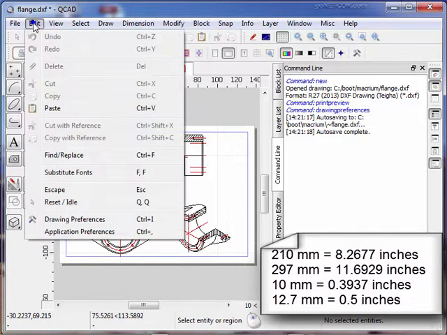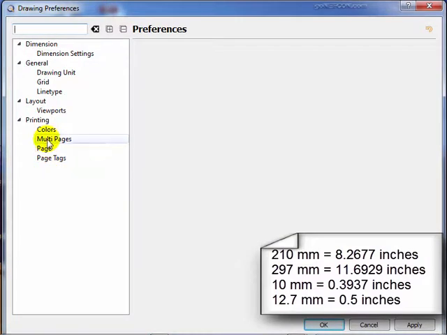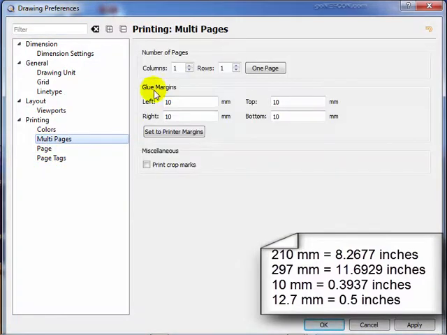Well, if we come up here under Edit, Drawing Preferences, Multi Pages, right here they call them glue margins. These are the glue margins, which are the borders. Those are the blue borders we saw earlier. Right now they're set to 10 millimeters, which I said was 0.3937 inches, for those that work in the English units of measure.